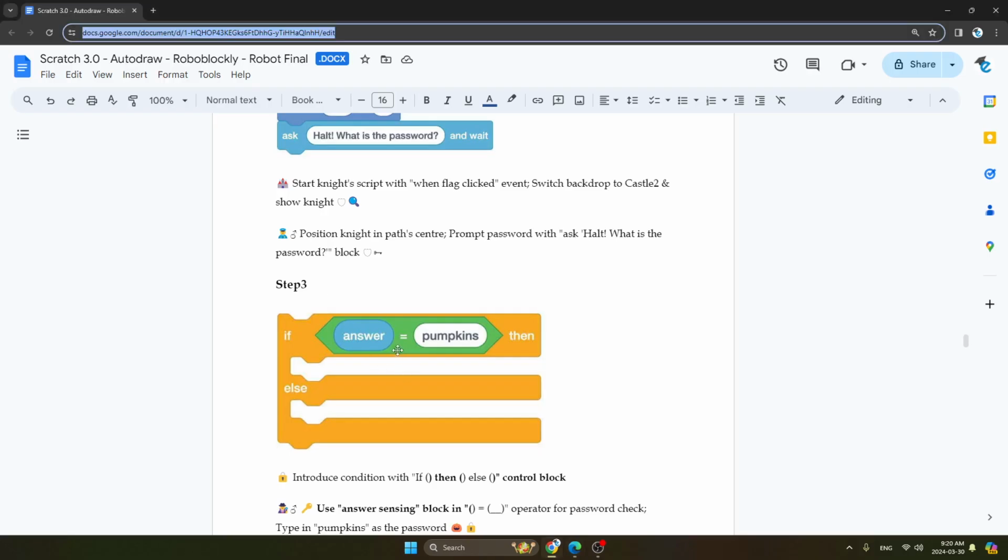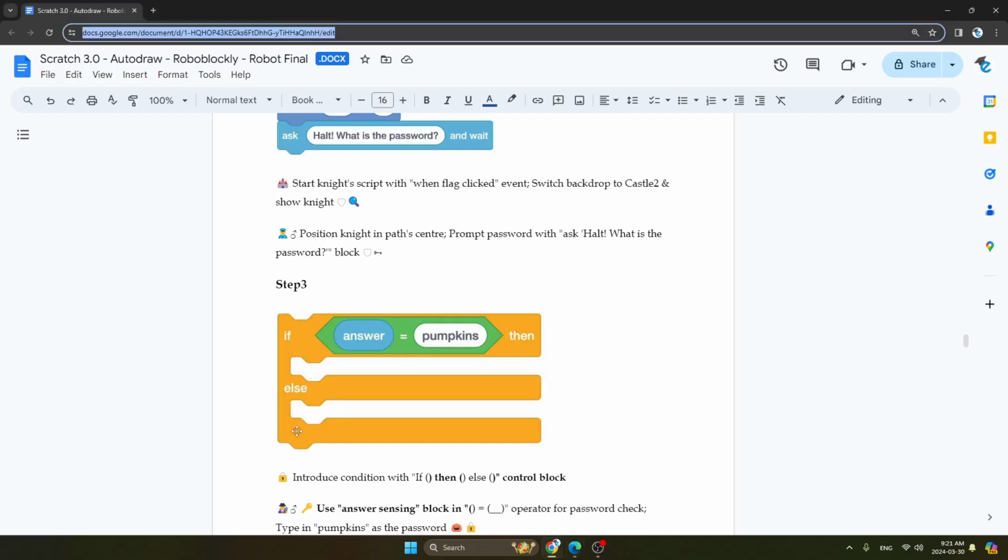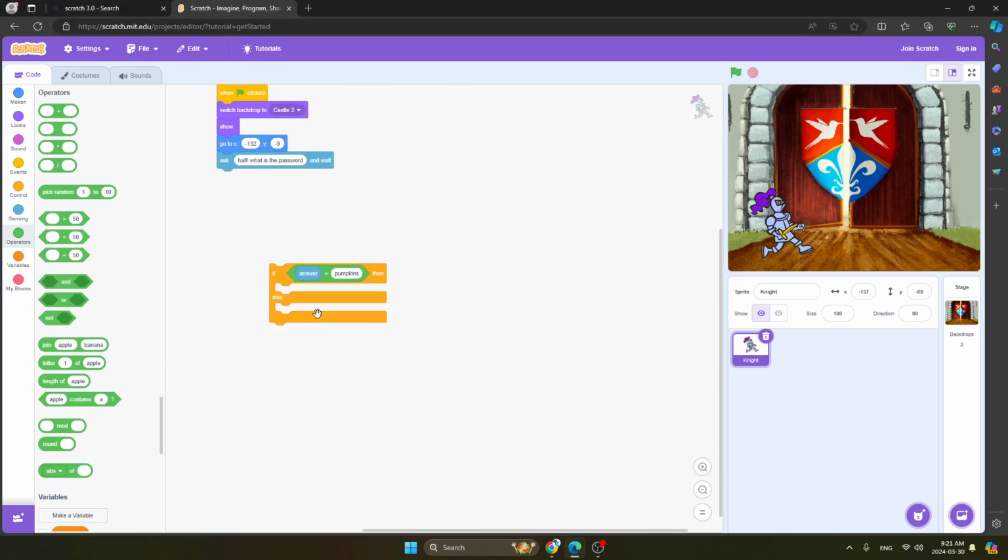Okay, so for it first we have to go on operators and we have to take the equals one over here. This one. Now we will here write pumpkin. First we will add the answer block and here we will write pumpkins. Enter it. Let's see the another one. Okay, here is a spelling correction, pumpkins. Enter it. Okay, let's see the another step over here. Just drag it and place it a little upside.